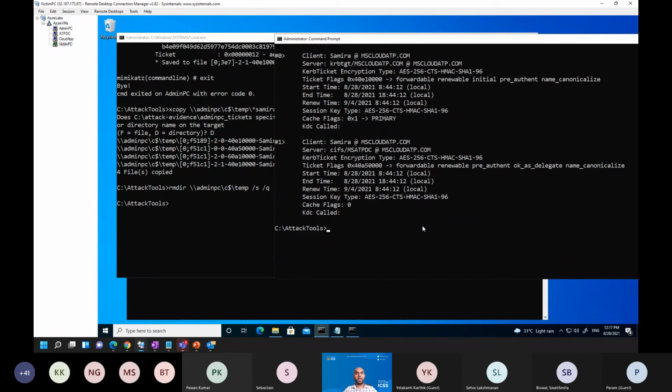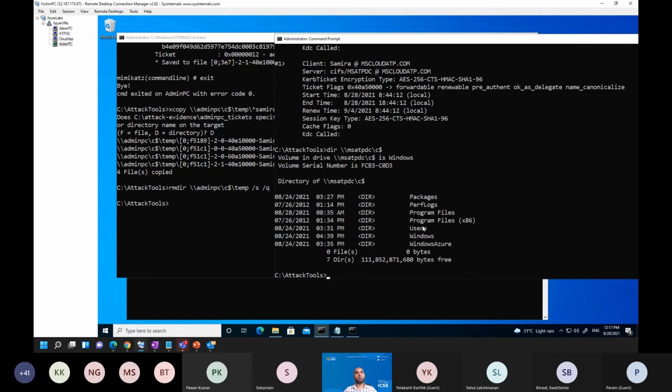Okay, so now, since this is similar to that, I have got the domain admin credential, right? I got the ticket of it. That means I have access to the domain controller as such. There you go. So now I can access the domain controller.